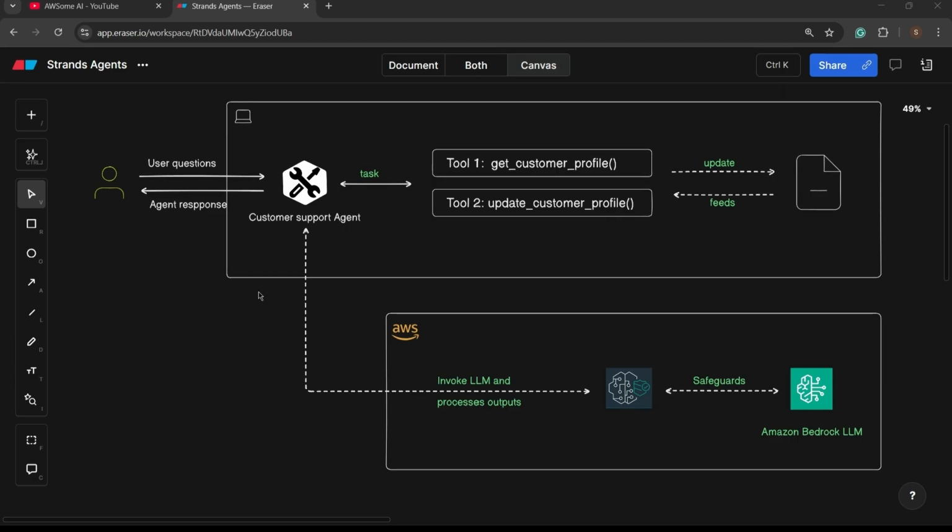Now let's look at what happens behind the scenes. The agent itself relies on the large language model to understand the user's request and decide which tool to be executed. In this architecture, the LLM is hosted in Amazon Bedrock. So when the agent receives the request, it sends the request to the LLM. The LLM processes the prompts, reasons about the tasks, and determines what actions or tools to be executed.